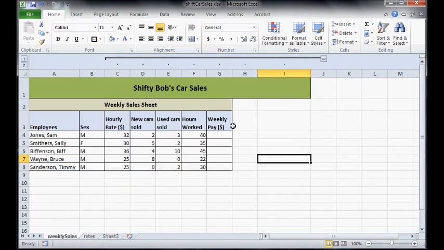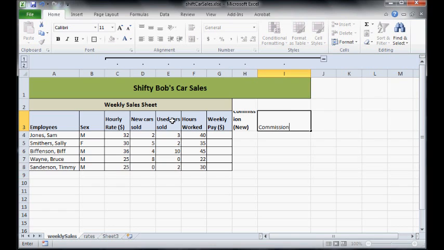All right, let's add some more columns. We've got our weekly pay, which is hours worked times hourly rate. We're going to do commission for the new cars and commission for the used cars. All right, and then over here we're going to have total weekly pay.